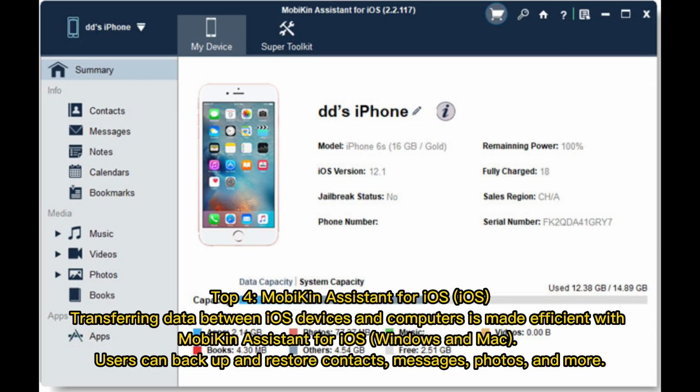Top 4. MobiKin Assistant for iOS. Transferring data between iOS devices and computers is made efficient with MobiKin Assistant for iOS, Windows, and Mac. Users can back up and restore contacts, messages, photos, and more.